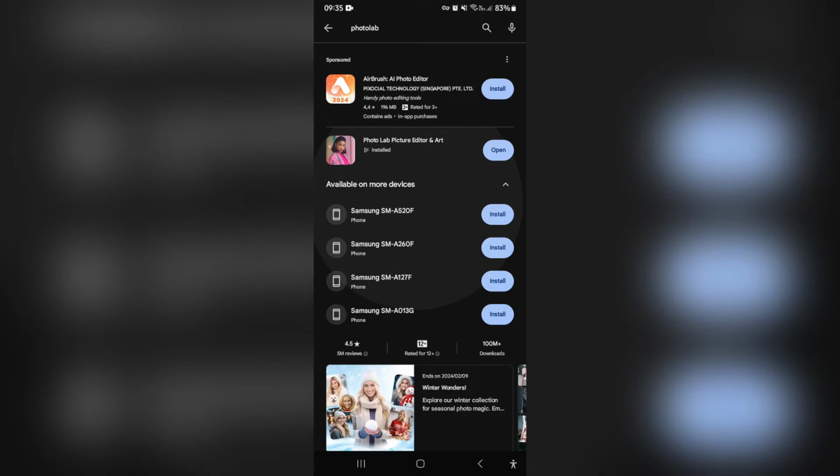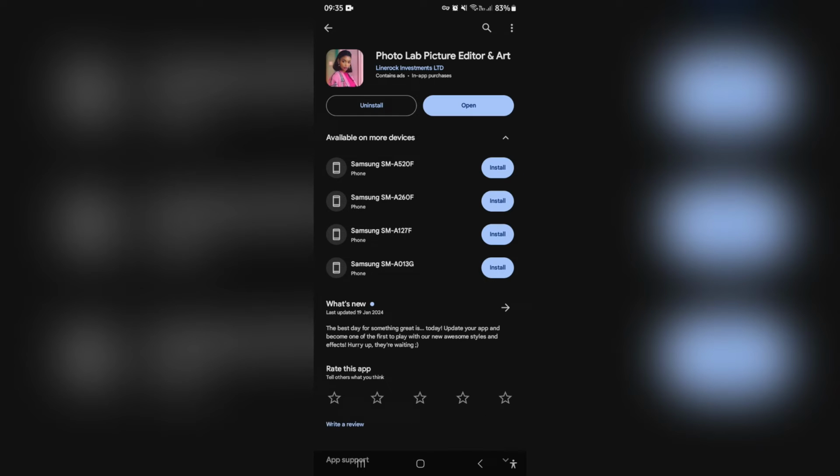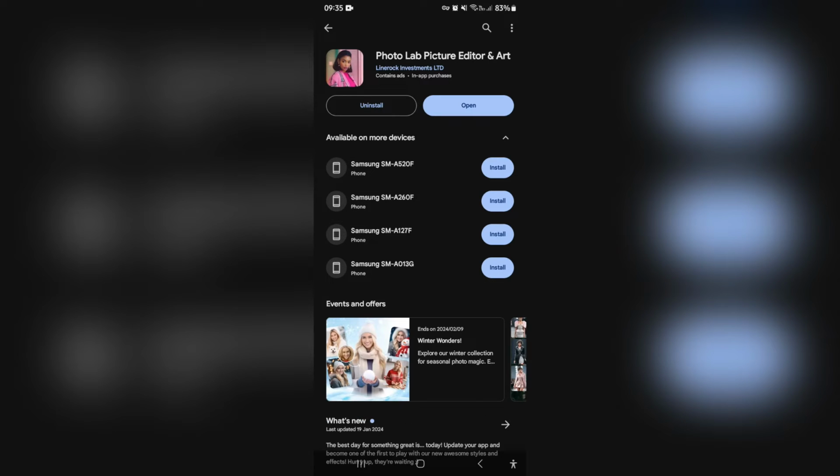the top few results. Now, make sure that the one you're looking for is actually the Linerock Investments Ltd. This is Photolab Picture Editor and Art. This is the one that you want to download, and you want to tap on download.